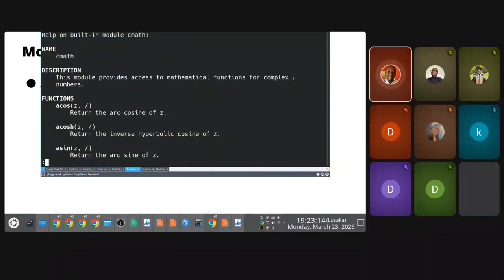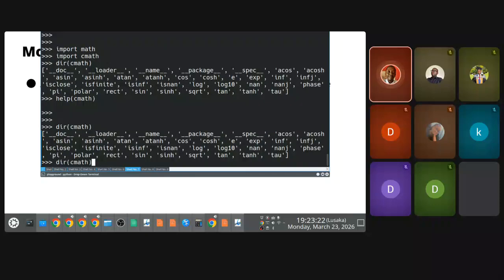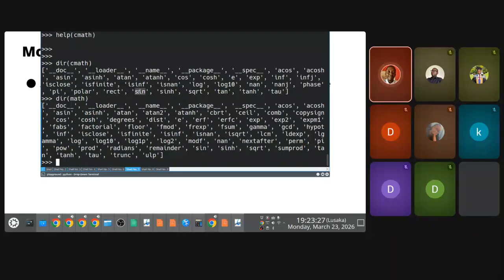Oh, mathematical functions for complex numbers. Oh my God, cmath, complex numbers, right? So you notice cmath has the same, if I do dir for cmath, it's the same as the normal math, right? More or less the same, similar kind of things, the sign for complex numbers and stuff like that.